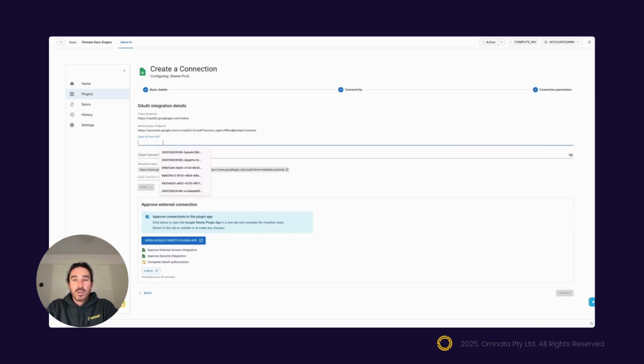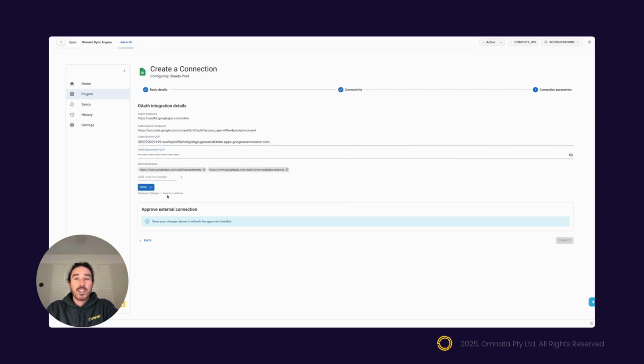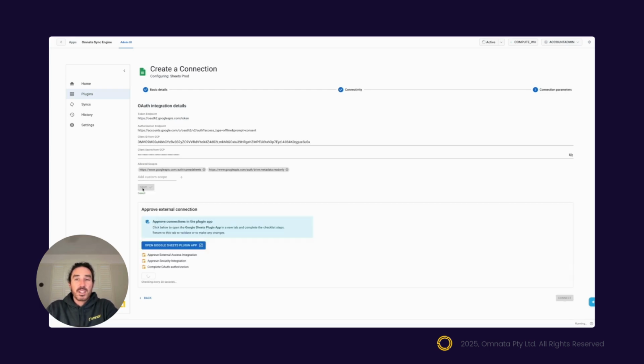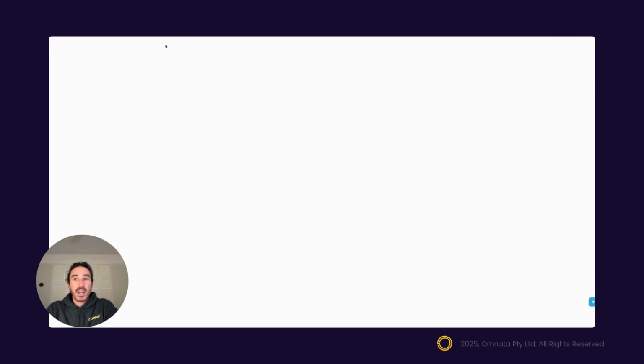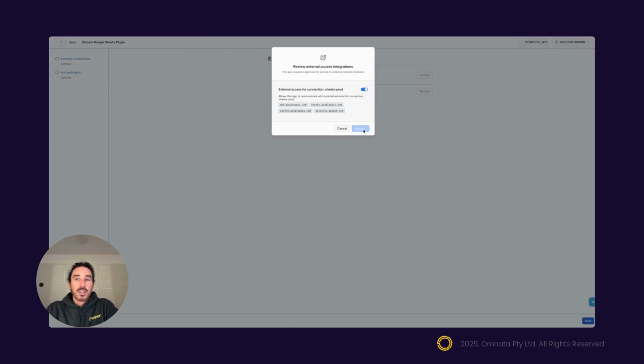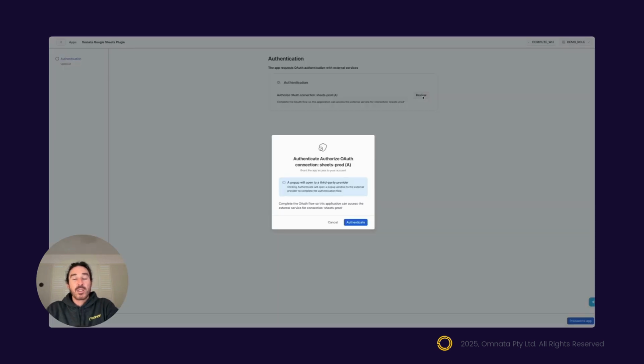You provide your client ID, client secret, and then when you click save, it generates an external connection request. This connection request you have to complete in the Omnata plugin application using the account admin role. So these native pop-ups will just ask for your approval, and then the final step is the familiar looking OAuth flow that works end to end.